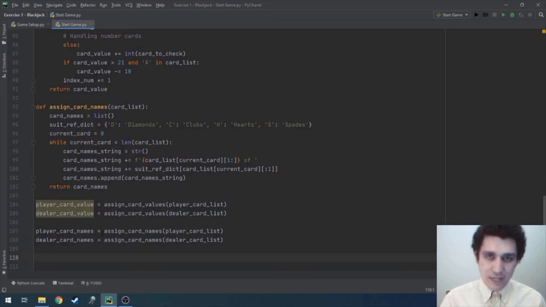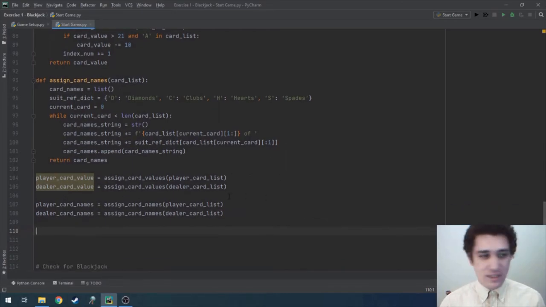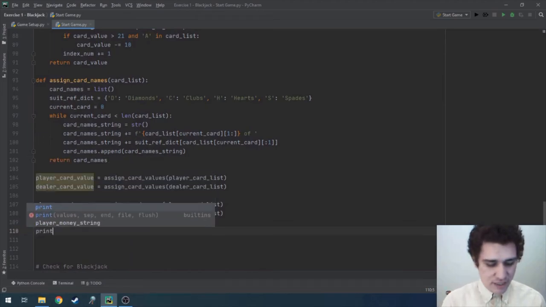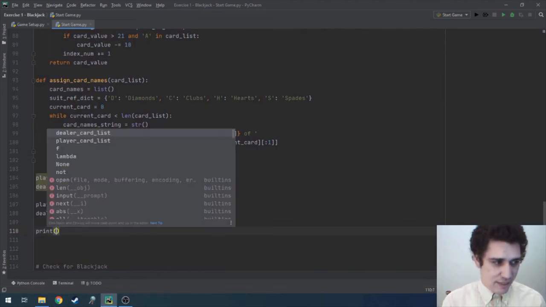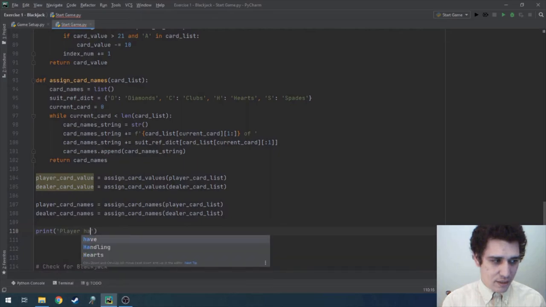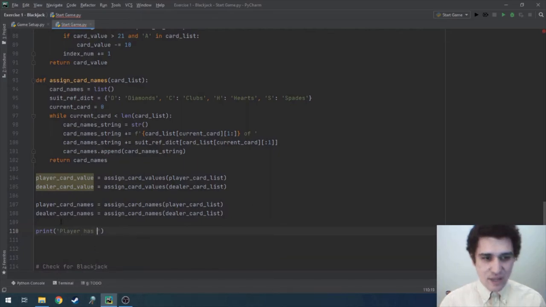let's go ahead and tell the player what they have and then what one card is showing. Keep in mind in Blackjack, the player can see both of their cards, but can only see one of the cards that the dealer has. So let's go ahead and print out player has, and then so that we can print out what they have, let's make an F string literal. Player has player card value. That will tell the player what their total is. And then I'm going to do a colon.